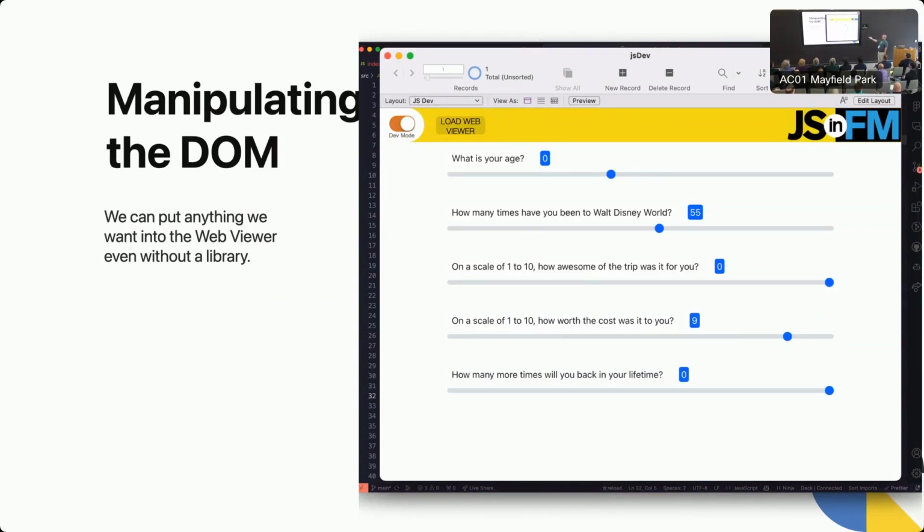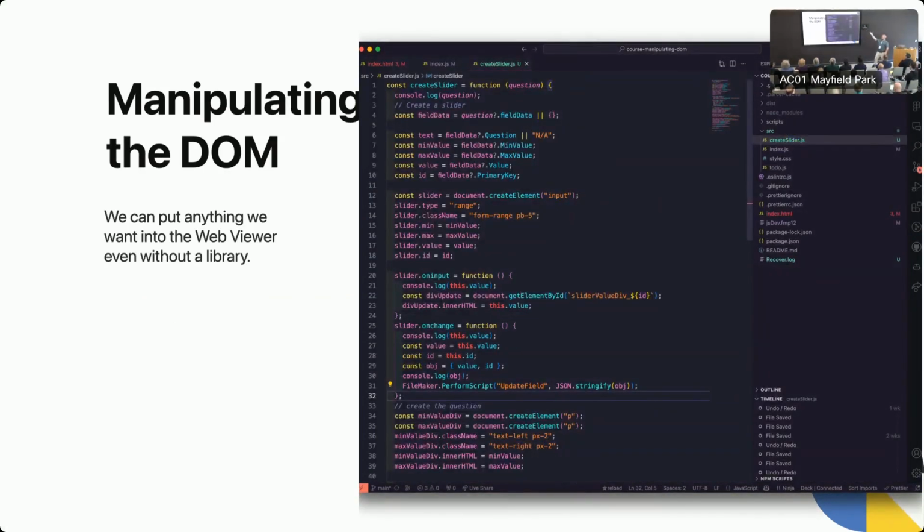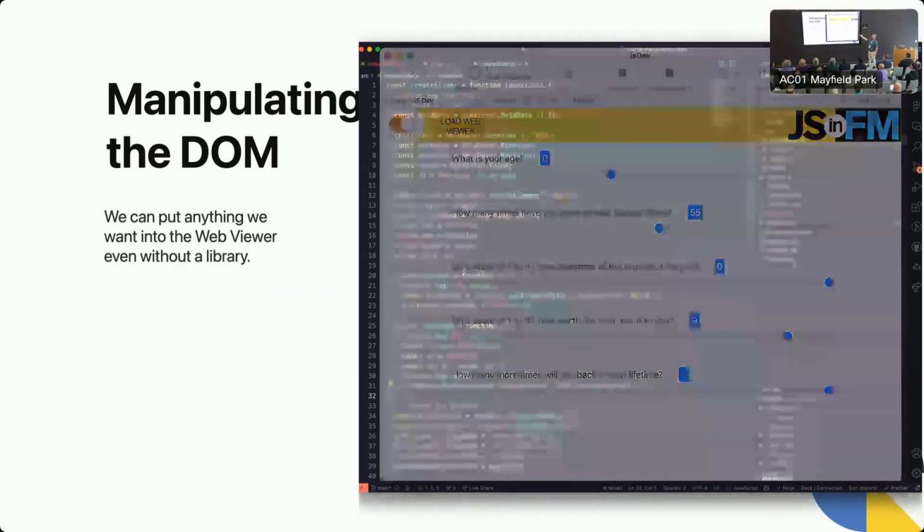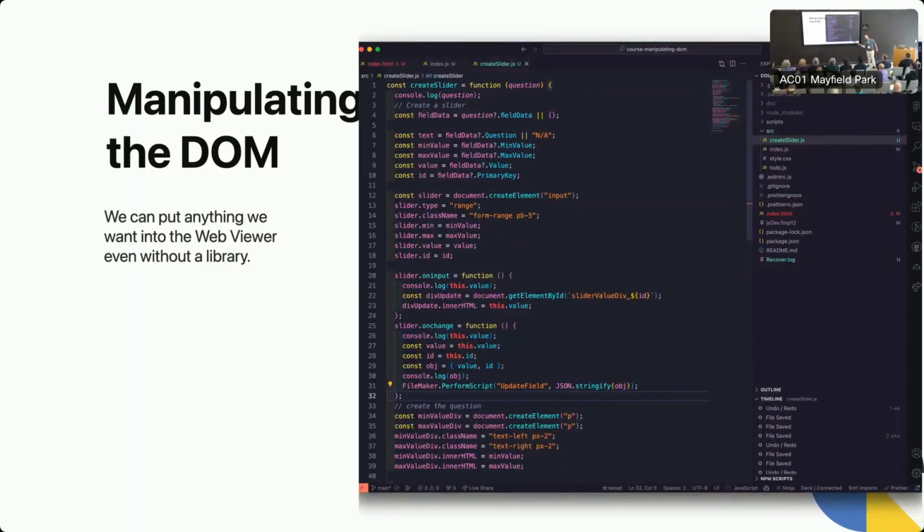I'll show that in a bit. But that's what this is. I'm not using a library. I'm just using some not-tough-to-learn JavaScript to construct a slider for each question that is in FileMaker, and then put all the stuff in there that I need. So this JavaScript allows me to do this for each of the questions. I wrote this myself. I may have used ChatGPT to help, but I wrote this without a library.